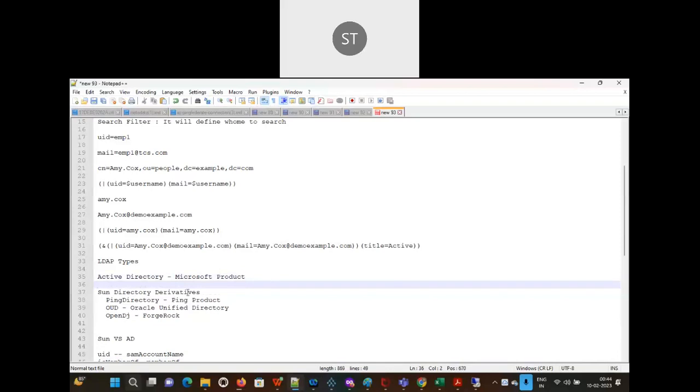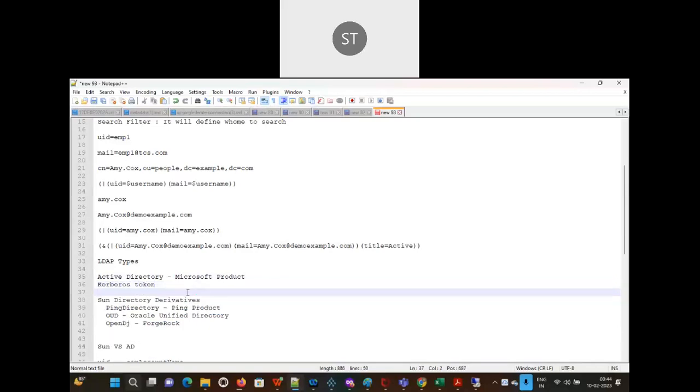Active Directory can store a Kerberos token. What is the use of this Kerberos token? We can implement Kerberos authentication. So what is this Kerberos authentication? In real time, we mostly use Microsoft OS, which is Windows. Mostly our operating system is Windows.